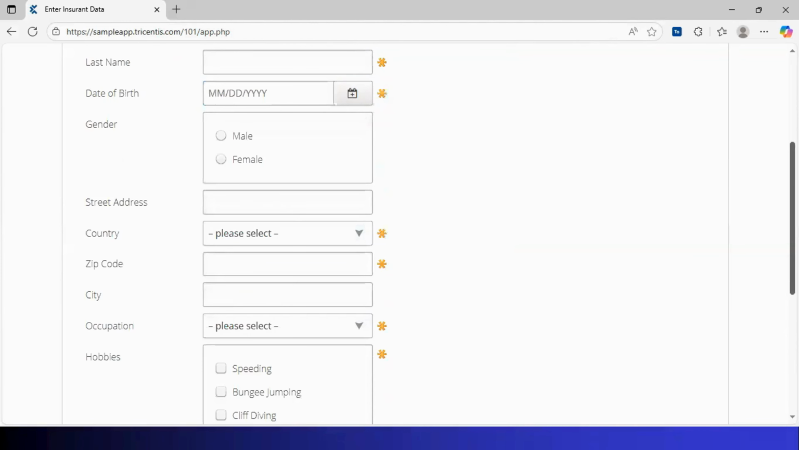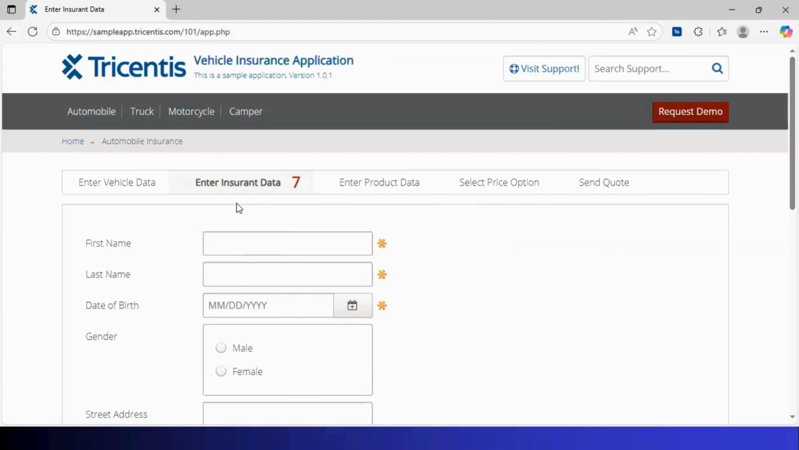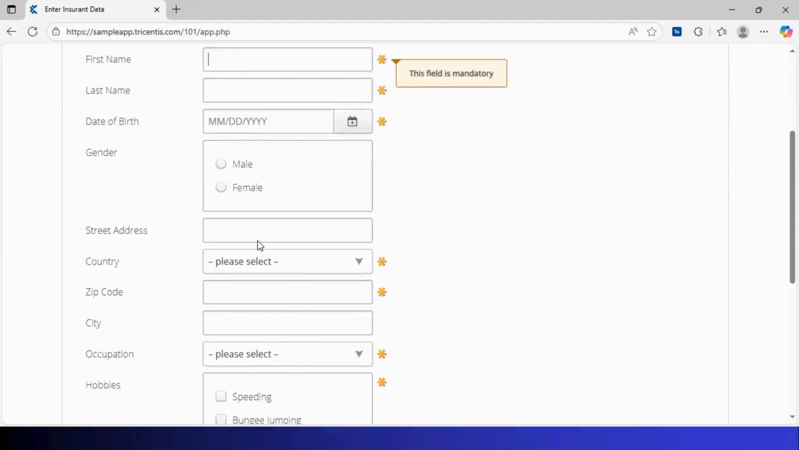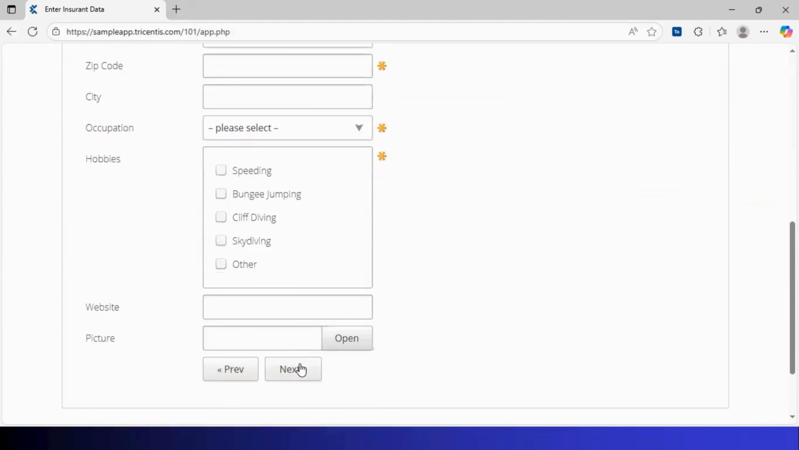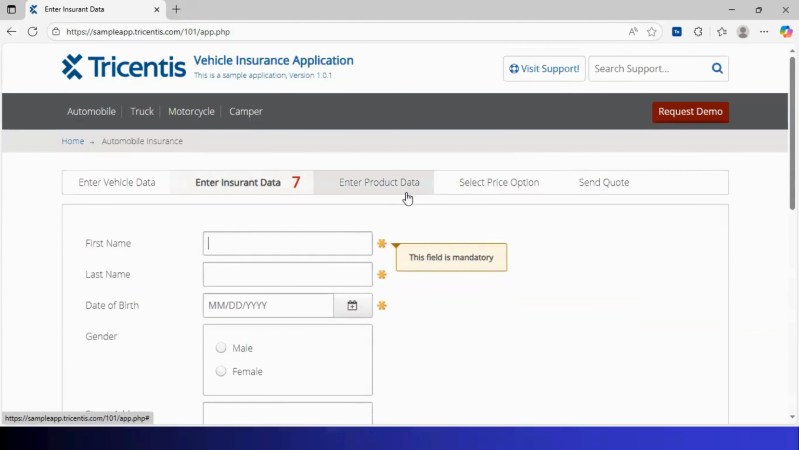It will take you to the next screen, insurance data, where again you need to fill up all the required fields and click on next so that it moves on to the next step. Let's try to automate both entering vehicle data and entering insurance data through Tosca.